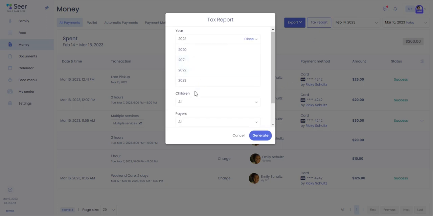You can select the year for all of your children or just one child, and you can also select the payers on the account. Then you will select the box to send this report to you. It'll generate in your Seer inbox as well as going to your email.